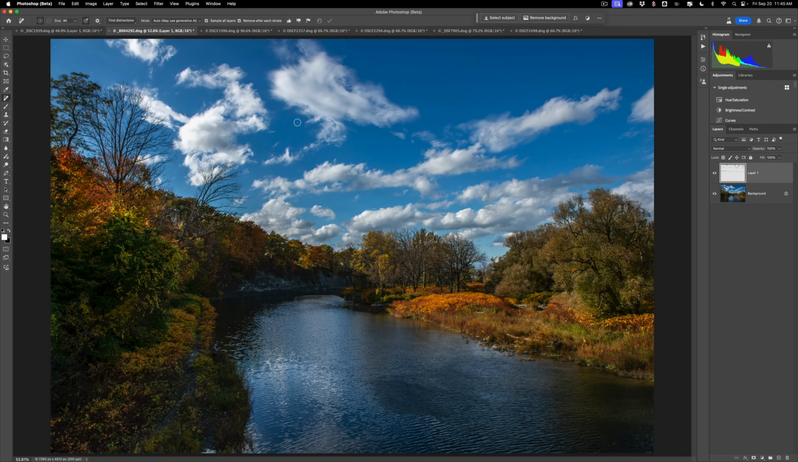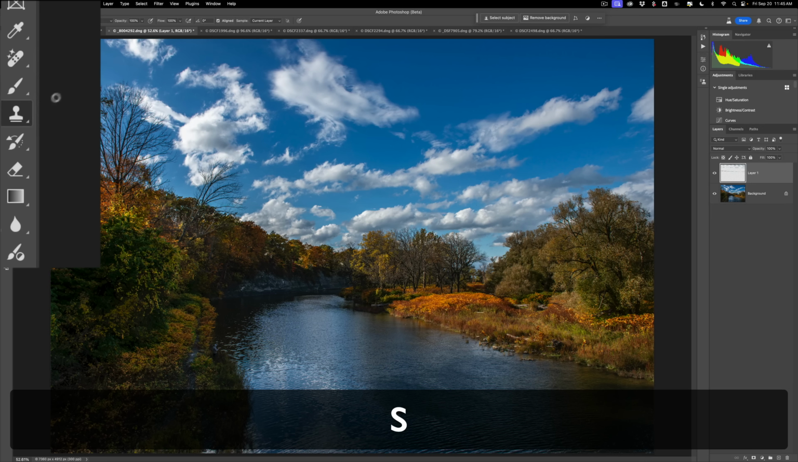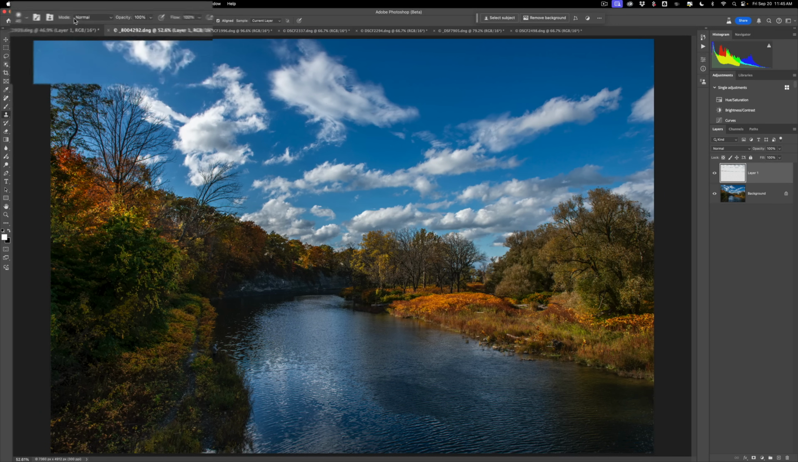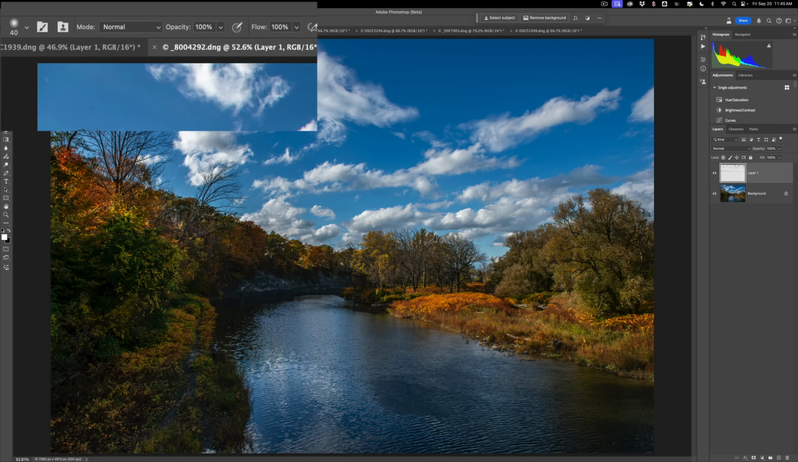Every now and then, you might find that it will have a little flaw in it. For example, let's say it left a gap in the clouds. Well, you could use the clone stamp tool to fix that. The keyboard shortcut for the clone stamp tool is the S key. It's this tool right here. Just make sure you're in normal mode with 100% opacity.